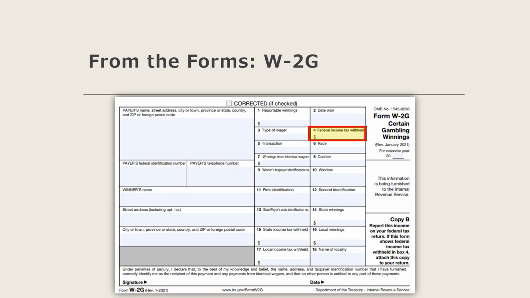Form W-2G, that's our gambling winnings, also has in box 4 the federal income tax withheld, and sometimes there will have been a withholding requirement, and there will be withholdings. Again, our taxpayers could have opted to have some withholdings, or we might not see any withholdings at all.